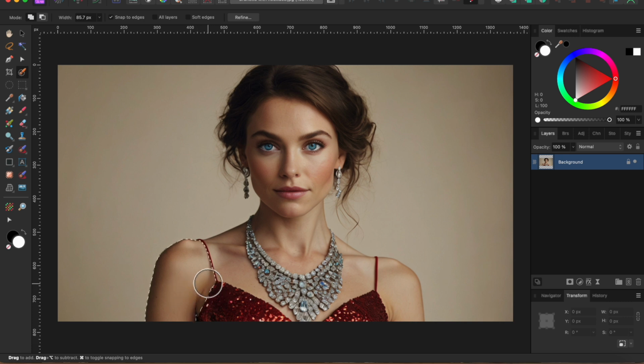I'll paint over the woman's body. Notice how Affinity automatically guesses her outline. You can see those marching ant dots indicating what is bordering the selection. To undo a section that you included by accident, simply hold the Option or Alt key while painting to remove it. I'll use a smaller brush to go over obvious areas that I want to include.